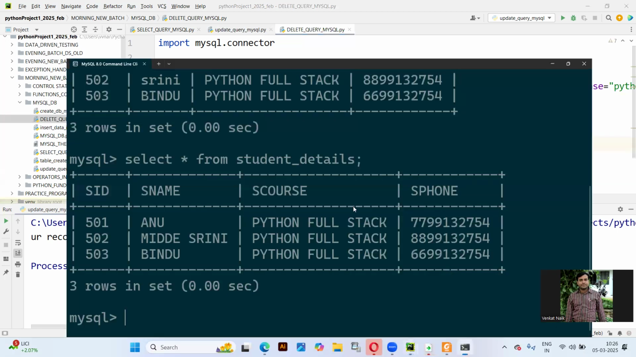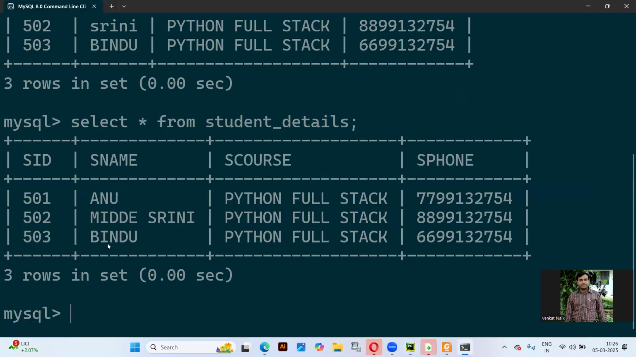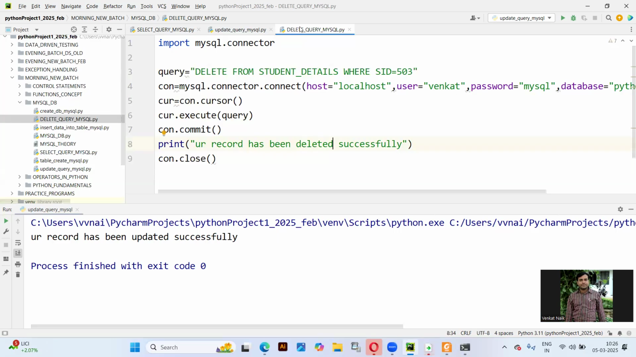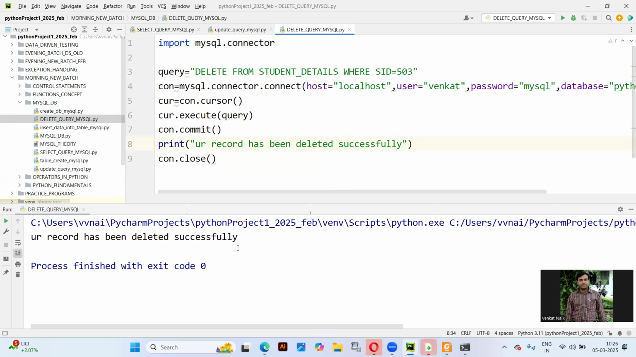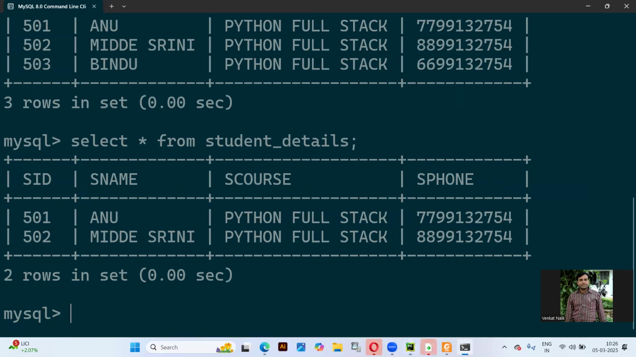Let's see now, currently Bindu is there. Now I wanted to delete this particular 503 record completely. Let me execute this particular program. Record has been deleted successfully. Go back and check. Right, this is how.